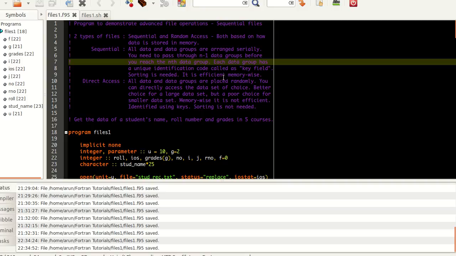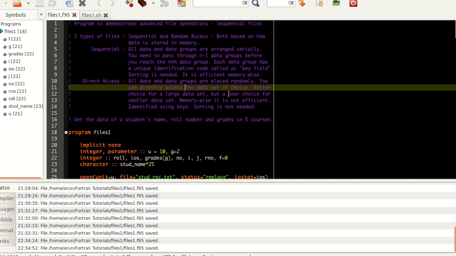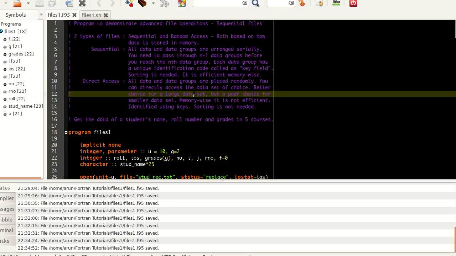That's about sequential. And about direct access, as the name suggests, all the data groups are placed randomly in the file, memory-wise. Because of this feature, you can access any record instantly without having to pass through all the data before it. If you want the 100th record, you can directly access the 100th record instead of passing through the other data. Because of this, it's not as memory efficient, but it's worth it. It's a better choice for a large data set, but a very poor choice for a smaller data set.